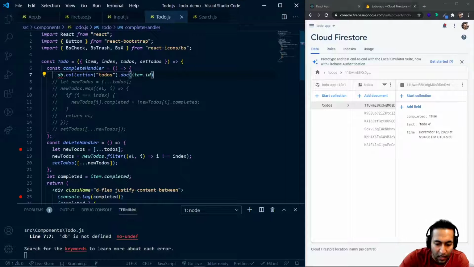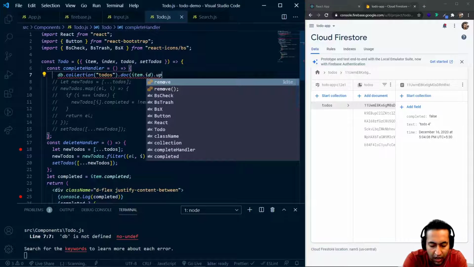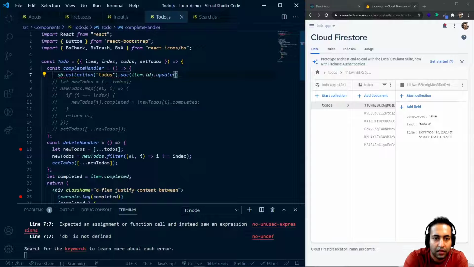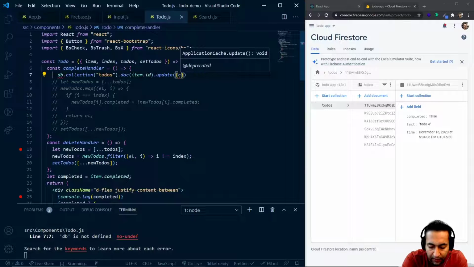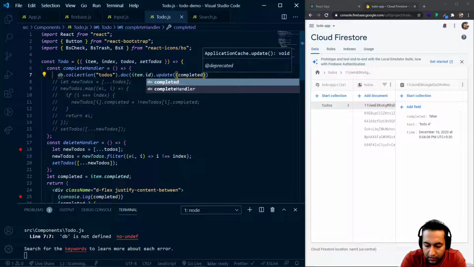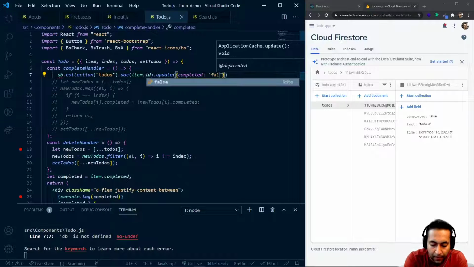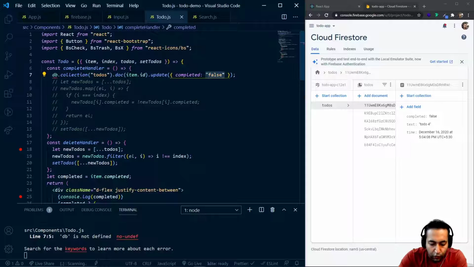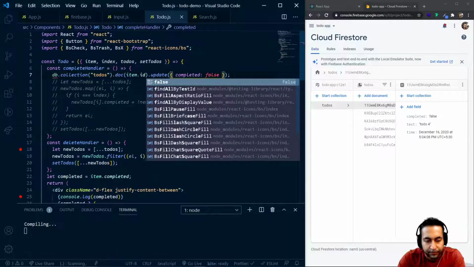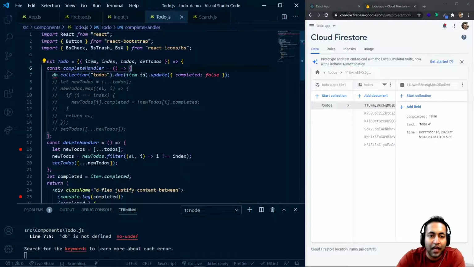and here we'll say .update, and inside this we'll pass the object. So we'll say completed to false. Oh, I'm sorry, it should be a boolean, so it should be false like this. Now since we are running the update function, it will automatically check the fields, and it will check the completed field, and it will change it to false.